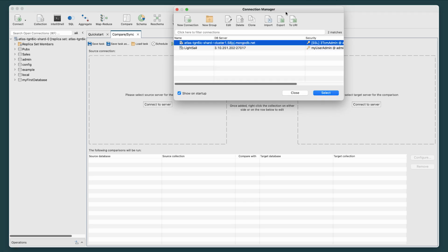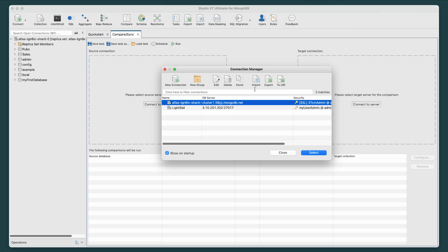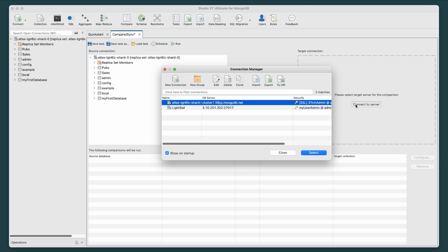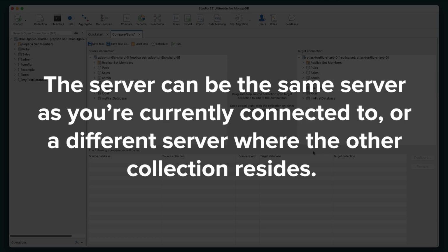The Connection Manager window will open, and you can now choose which server will be your source server. On the right, we'll also need to do the same to select the target connection by clicking on Connect to Server. Again, the Connection Manager window opens, and you can choose your target server. The server can be the same server as you're currently connected to, or a different server where the other collection resides.